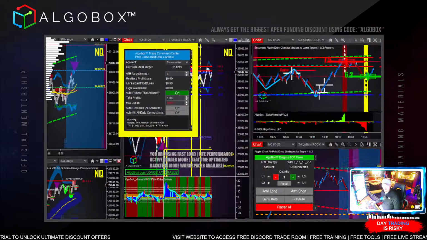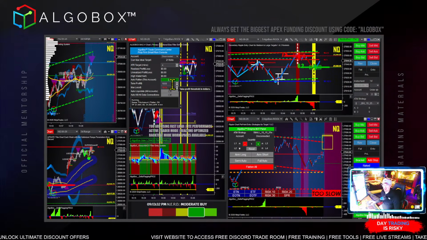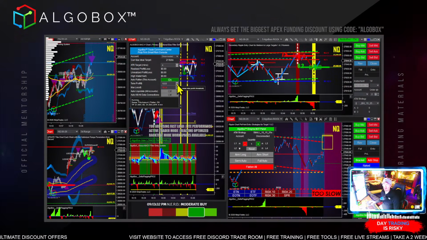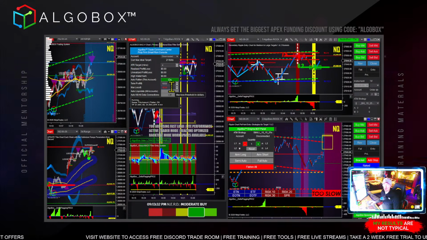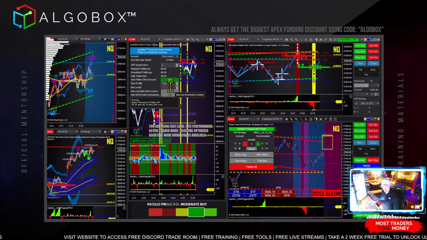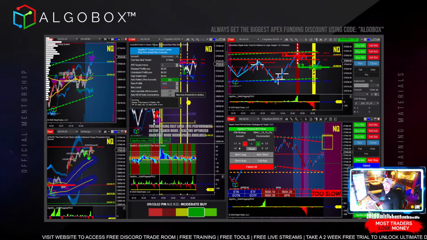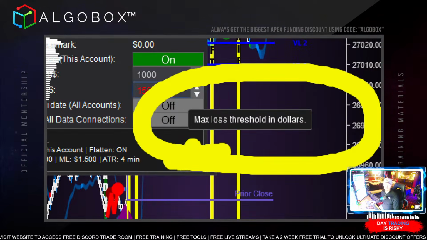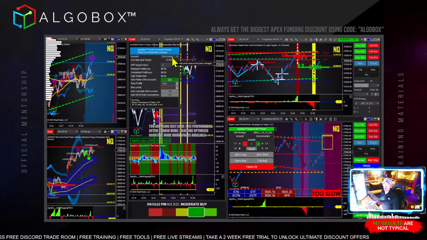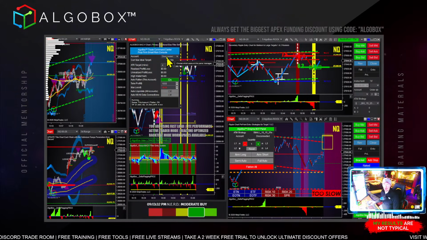Everything in this panel, if you hover your mouse, this is one of the things that we've added a lot of to our system, all of the on-hover text. If you hover over just about anything, so if I've got my mouse over this section right here, you'll see this little pop up, max loss threshold in dollars, right? So it should tell you what they are. All of these items have a hover text.